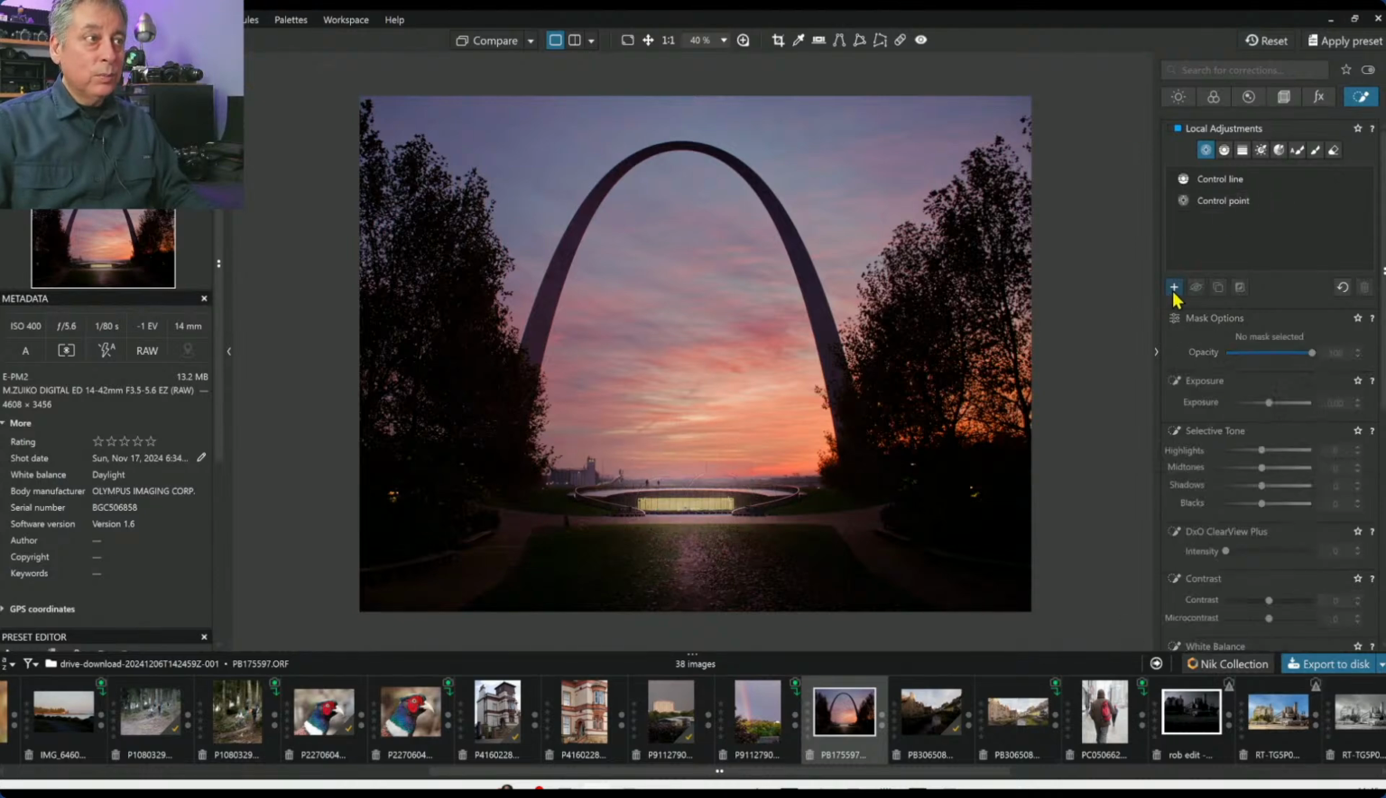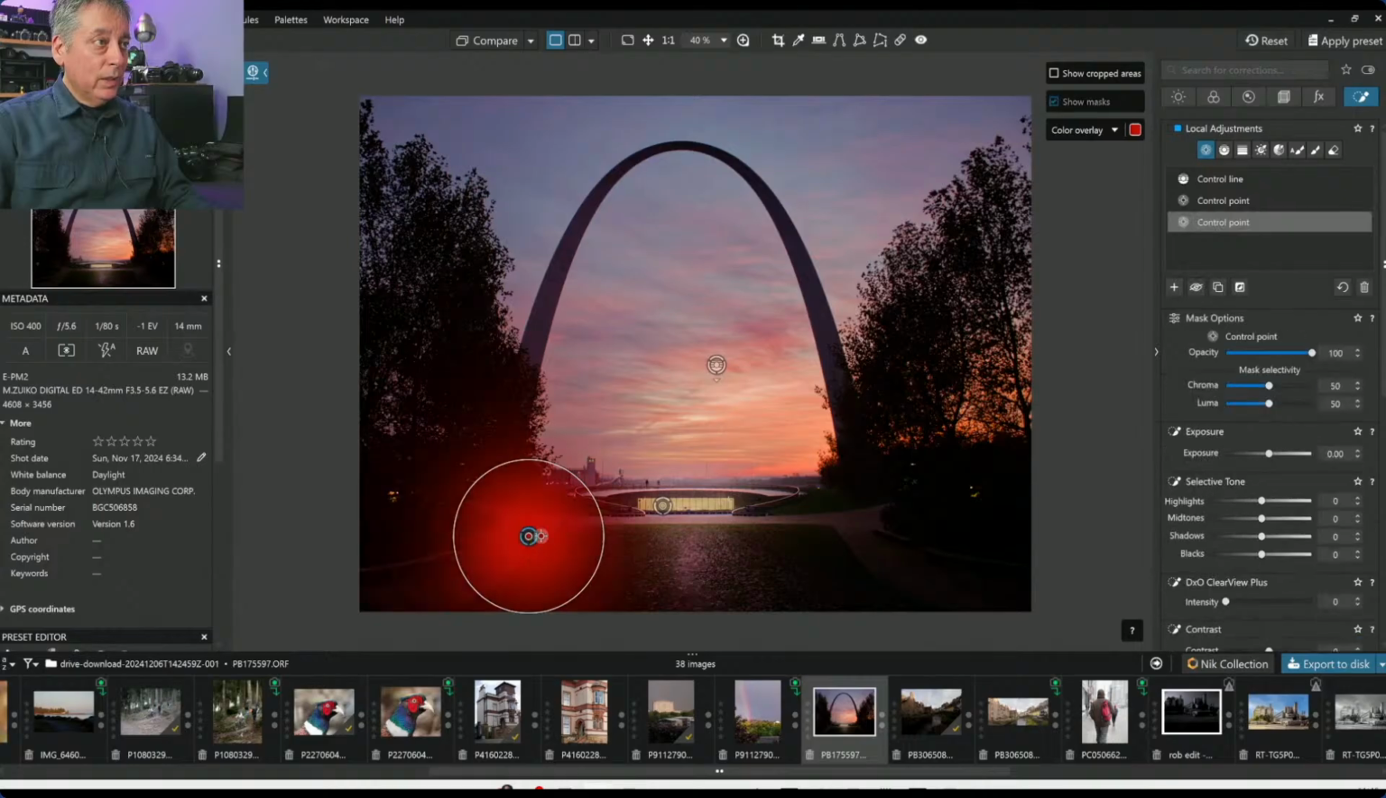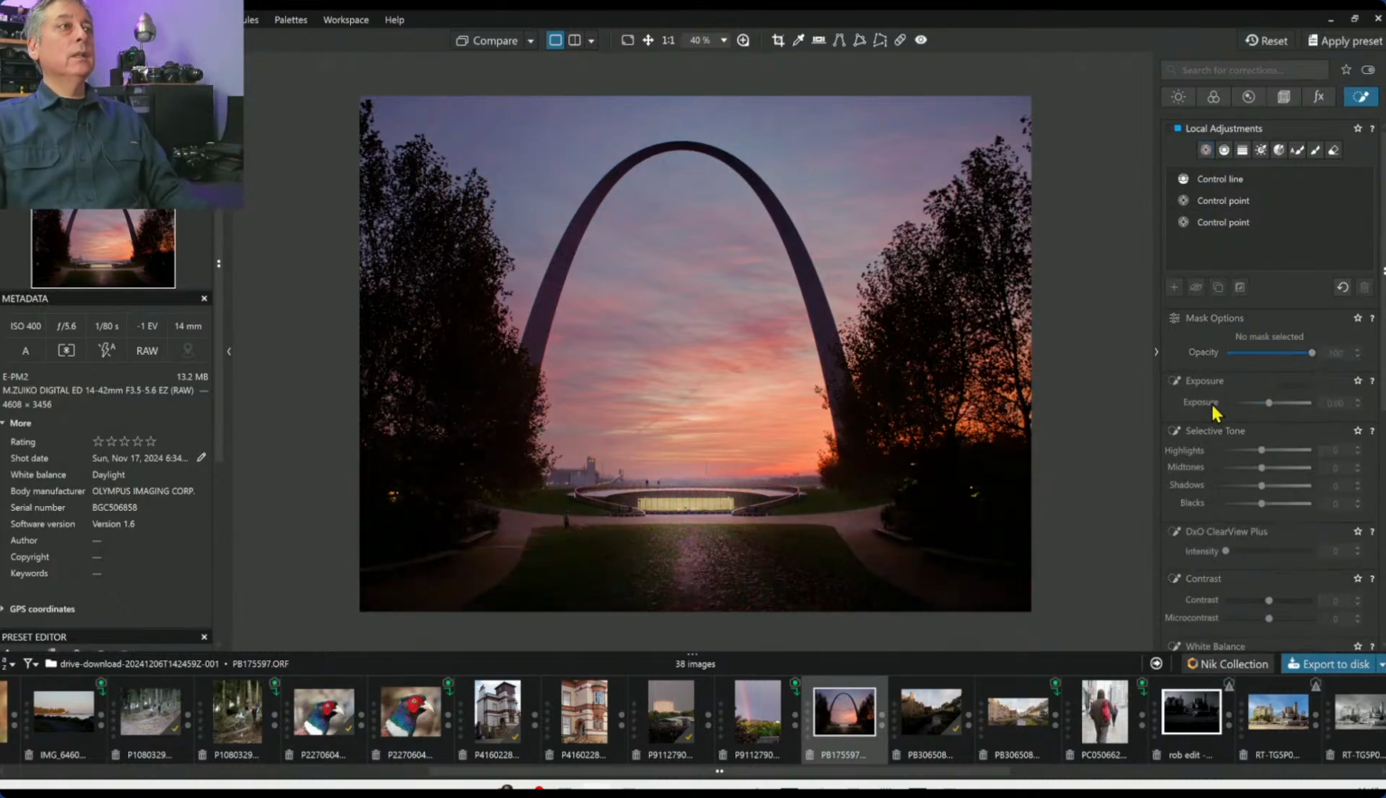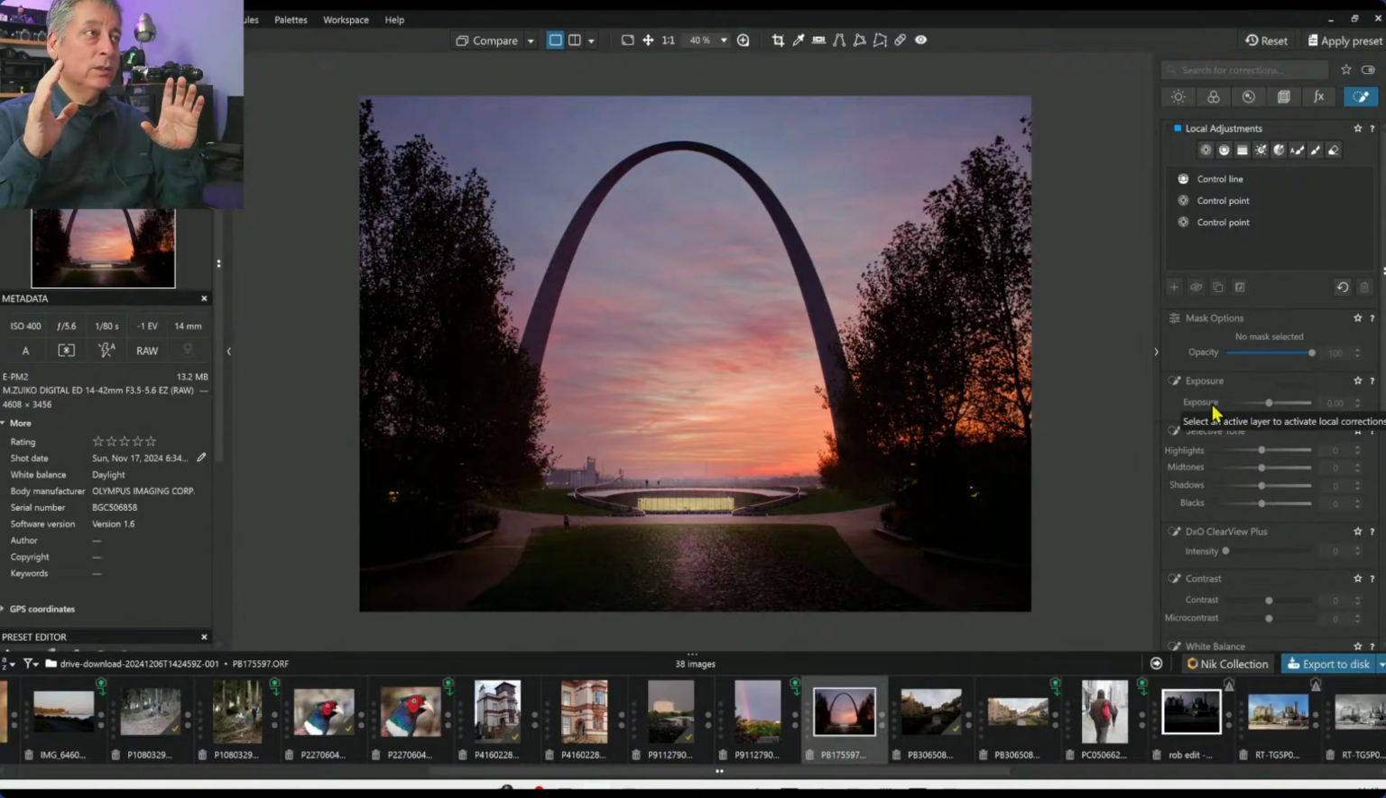Let me create a new control point. Just a little bit of light over here. And here. Like that. And now the question is, do I silhouette the arch or do I, let me see what a silhouette looks like.